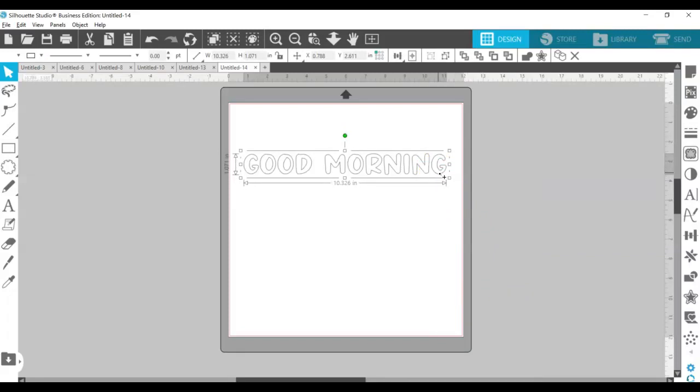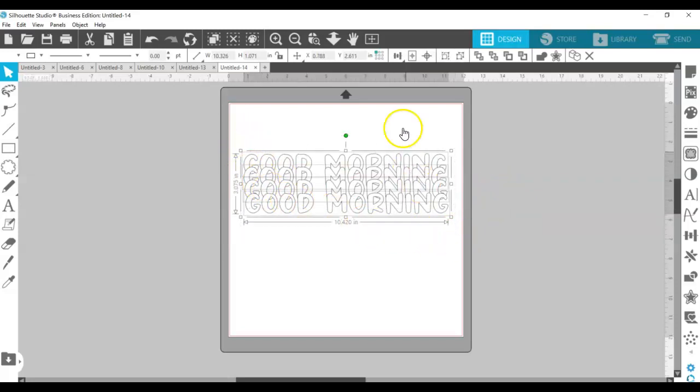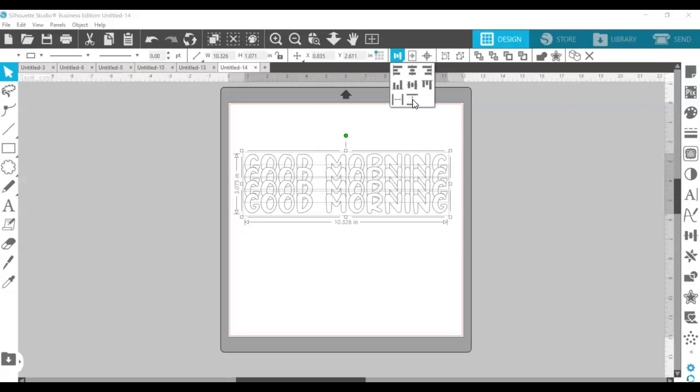And now I'm going to hold down my Alt key, and I'm going to drag down and clone a copy. And we'll do that three times so that we have four good mornings all stacked up on top of one another. And now I'm going to align these in the center, and I'm going to space them vertically. And there wasn't a lot of change there, but they'll be evenly spaced.